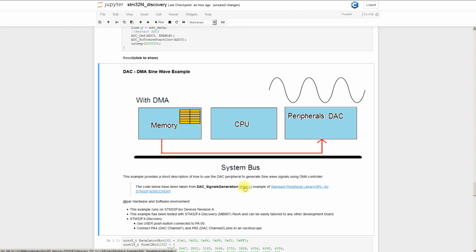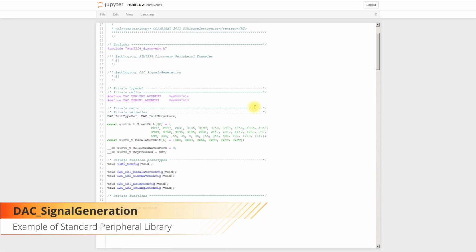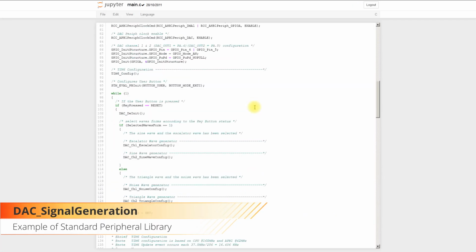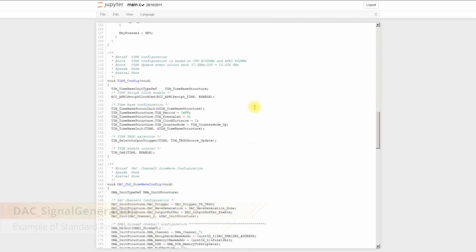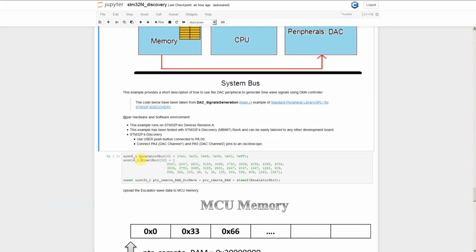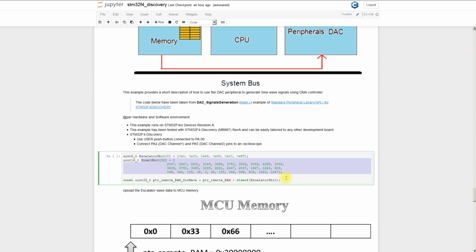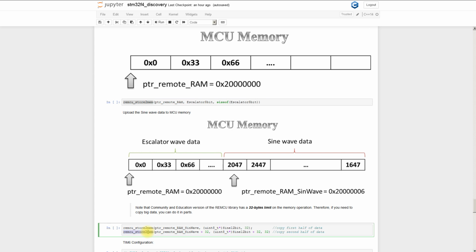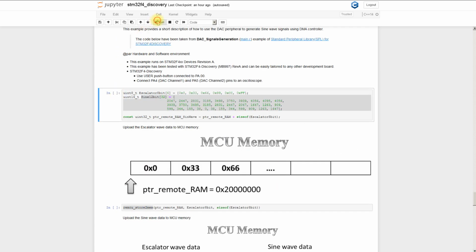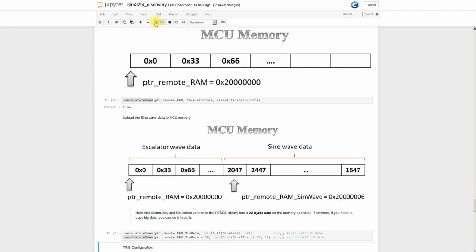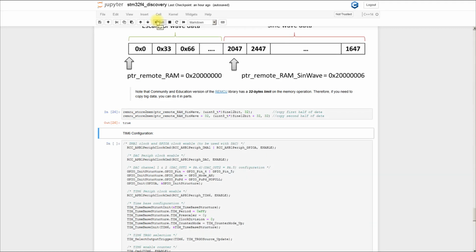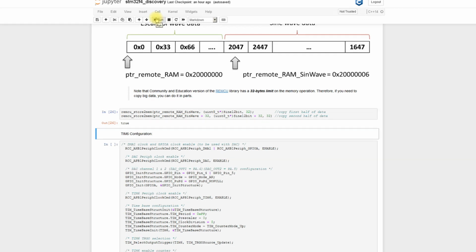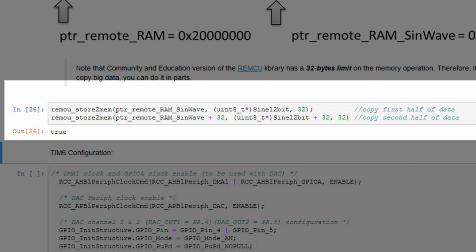This code is based on the DAC signals generation example of the standard peripheral library. First, we should upload this array of a sinus signal to the microcontroller memory. The store to mem function will do this for us. If no error occurs, the function returns the true value. Note that the community version of the REMCU library has a 32-byte limit on the memory operation. Therefore, if you need to copy a lot of data, you can do it in parts.